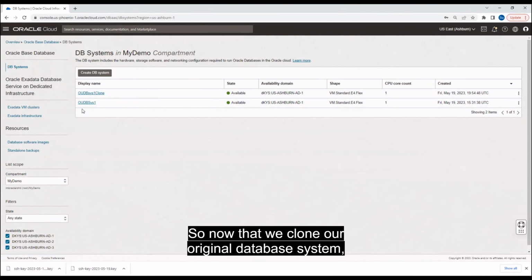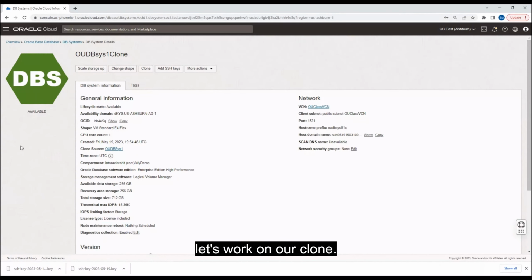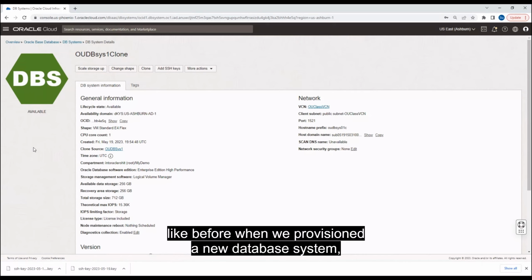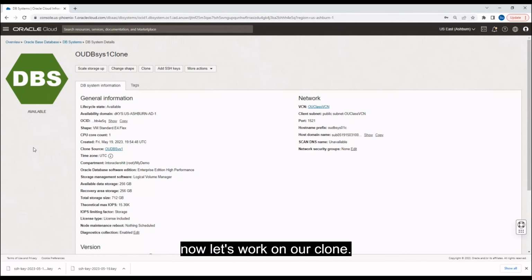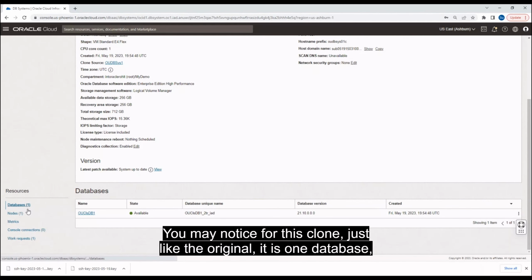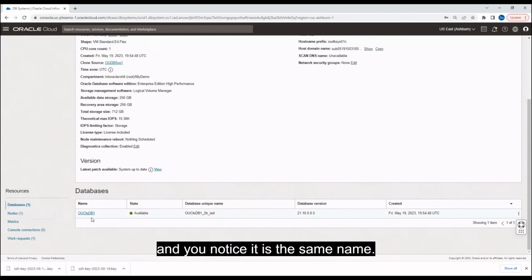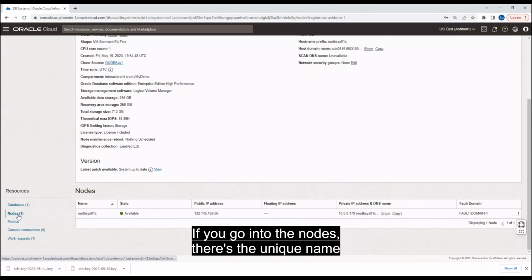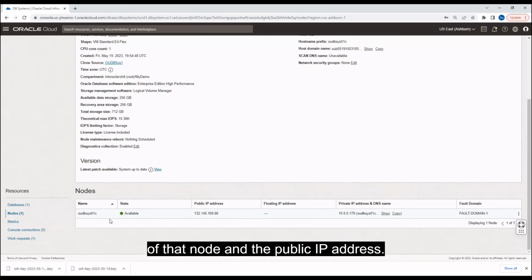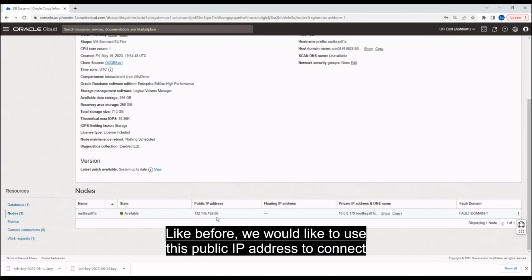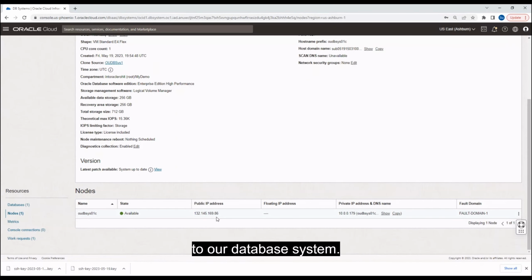So now that we clone our original database system, let's work on our clone. We were on this detail page before, and now, just like before when we provisioned a new database system, let's work on our clone. Let us connect to our clone. You may notice for this clone, just like the original, it is one database. You notice it's the same name. If you go into the nodes, there's the unique name of that node and the public IP address. Like before, we would like to use this public IP address to connect to our database system.